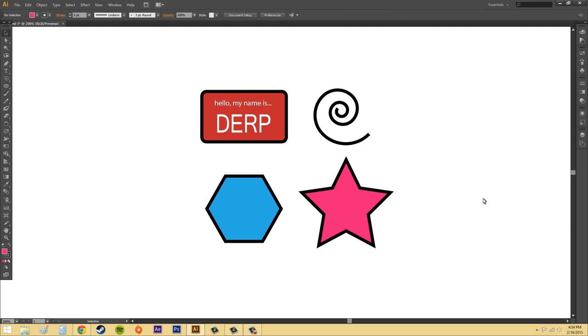You learned how to duplicate an object, and you learned how to duplicate an object with the offset button. So hopefully those are awesome for you guys, and you learned something.